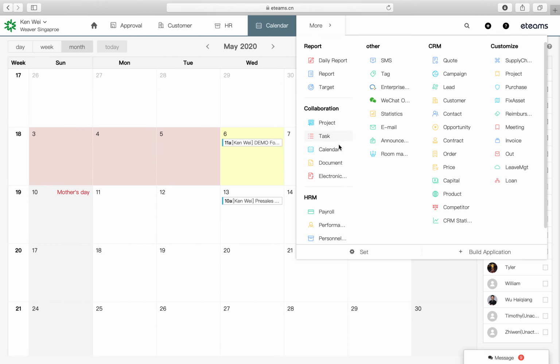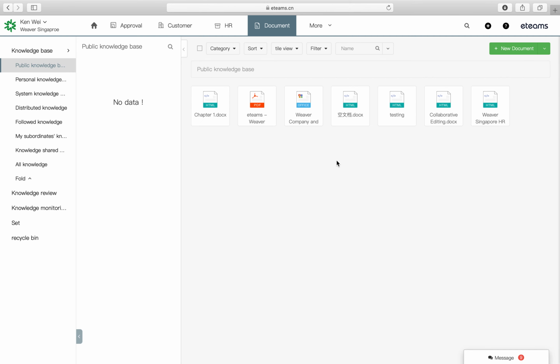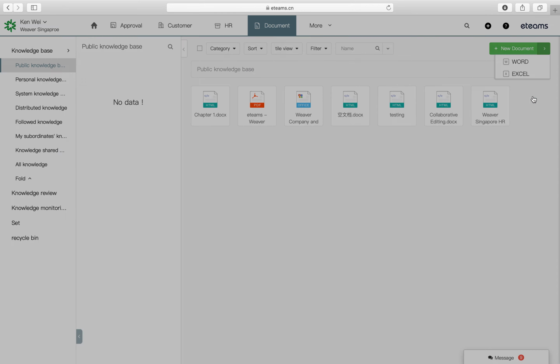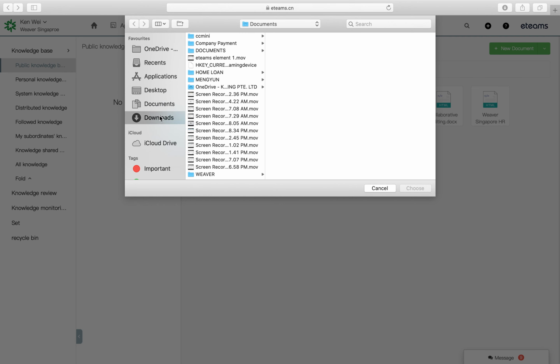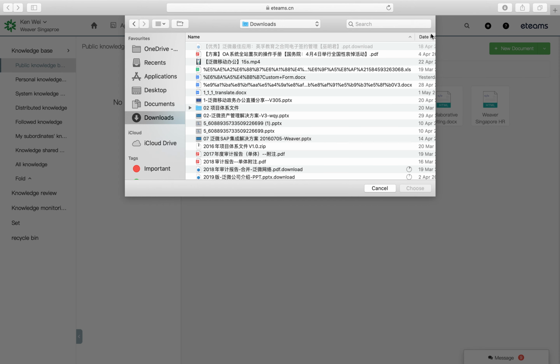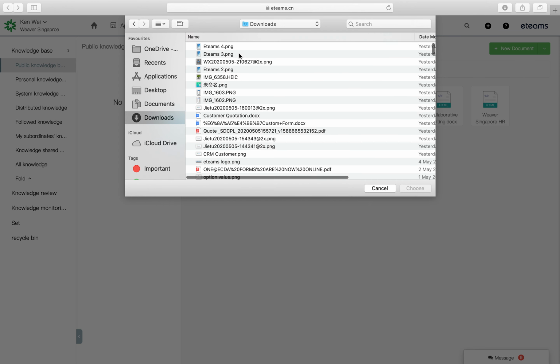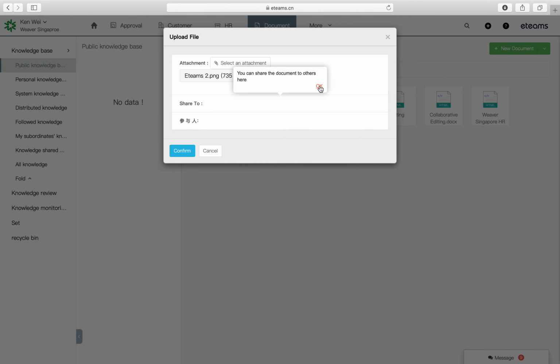So this is calendars and documents. So for the company, they always have a lot of documents to share. For example, I have public folders. I can go in and upload a file from here. Maybe I just select a document from my desktop. Maybe I just choose anyone. Maybe this one. So who do I want to share with? I can share with myself.